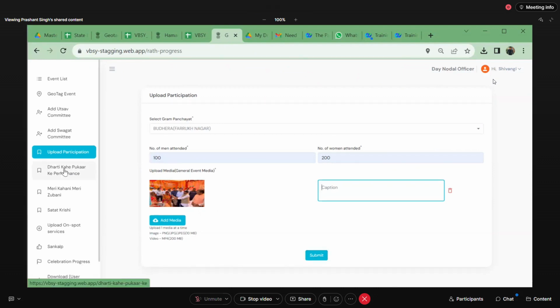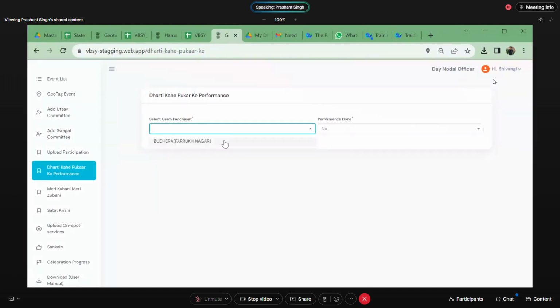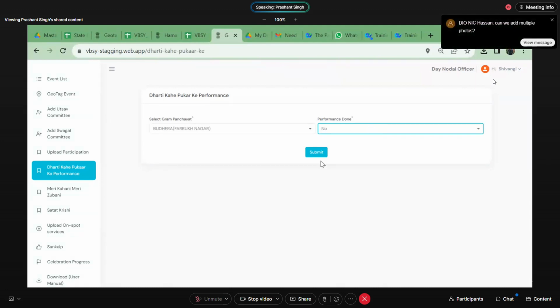Then coming to Dharti Kahe Pukar ke performance, I have to select the Gram Panchayat. So if the performance was done, then yes, upload the media of the performance. If no, then press no and submit. If on the event date the Dharti Kahe Pukar ke performance was done, press yes and upload the media, press no and submit if it wasn't conducted.